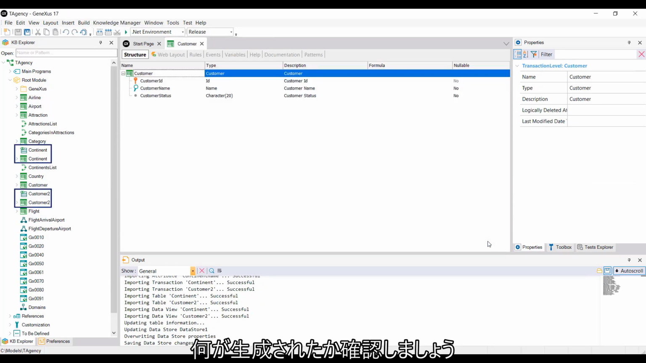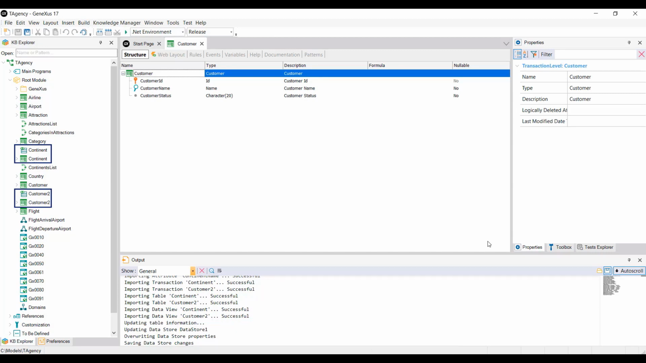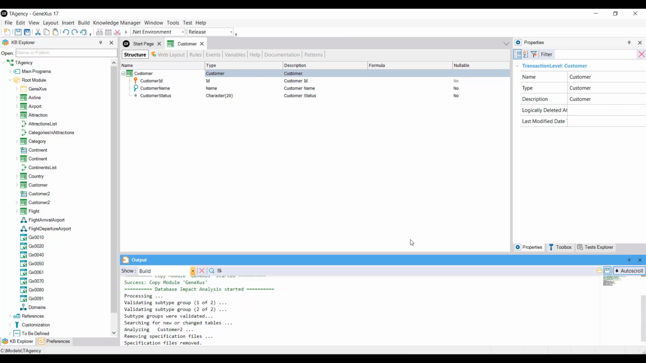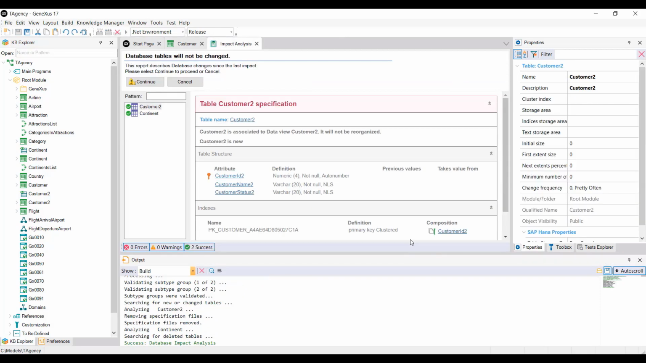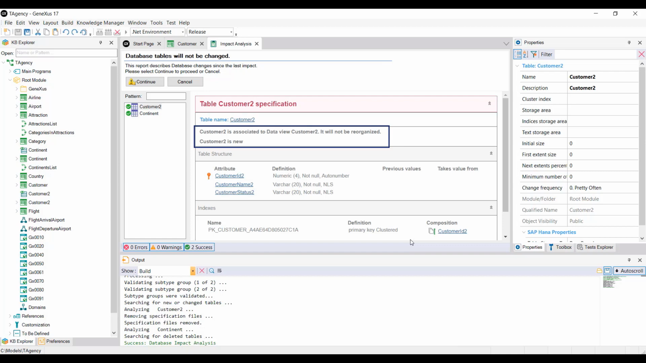And now let's see what it generated. The DataView continent and the DataView customer 2, as well as the corresponding continent and customer 2 transactions. Okay, we press F5. In the Impact Analysis report, we can verify that the tables associated with the data views will not be reorganized. Let's continue.